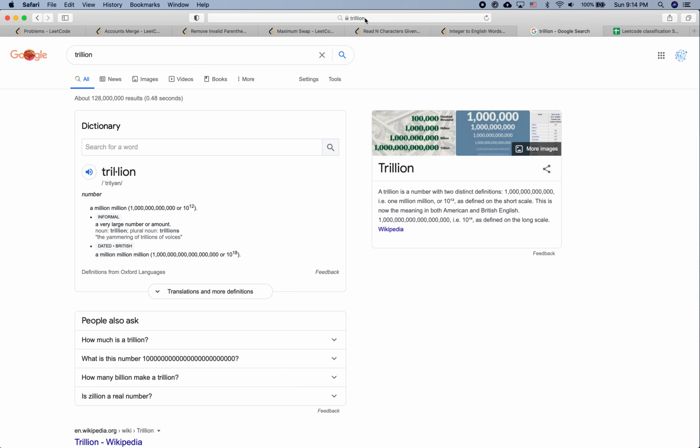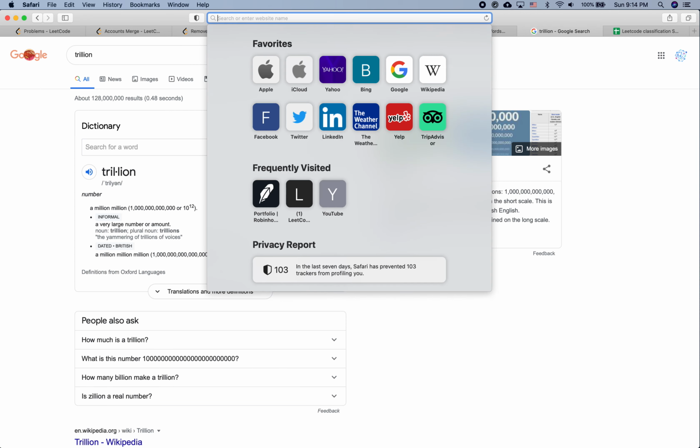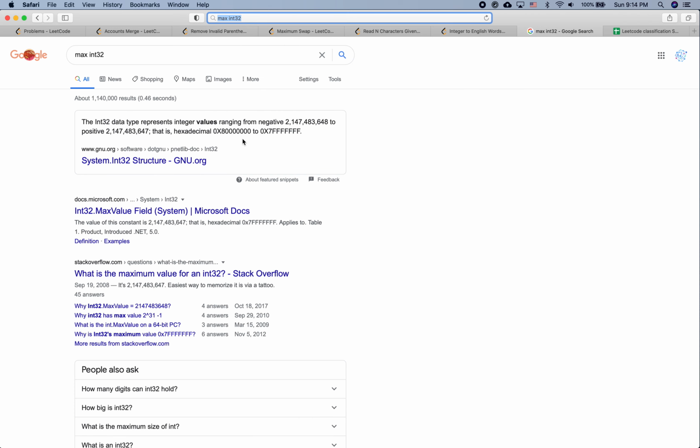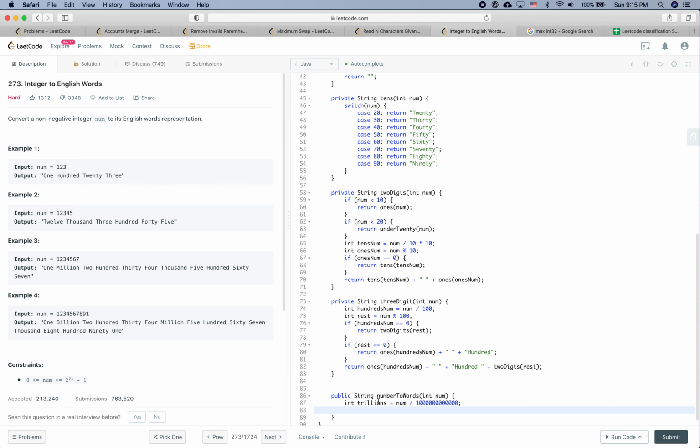So first of all, let's see the max int 32, or what is that? So this is 100, this is the million, this is the billion. So the int 32, okay, it doesn't have trillion, so we just need to care about billion.